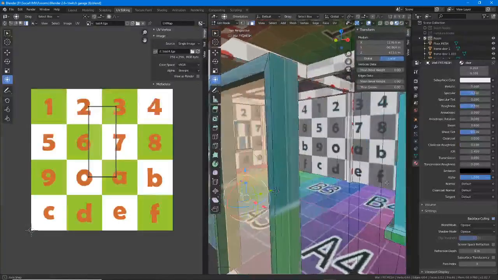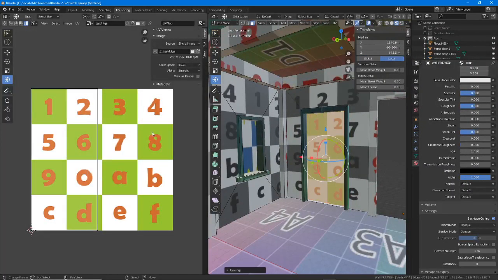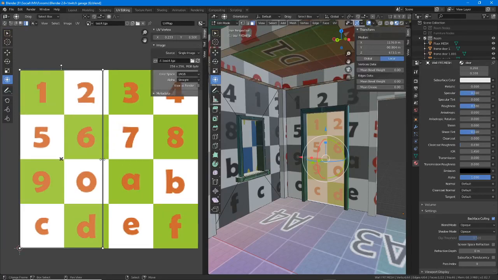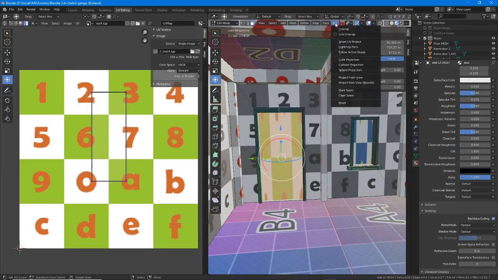So how many doors have we got? We've got 3 doors. Unwrap. We've got 1 door on this side. Let's make that take the full width. Select this door, unwrap.